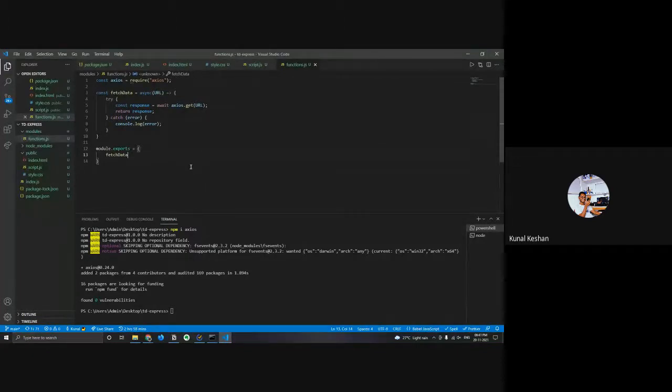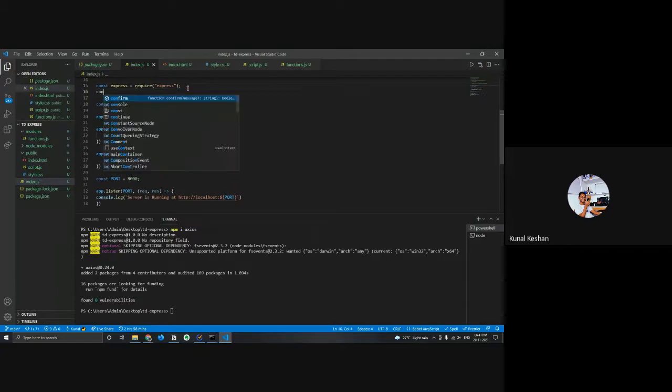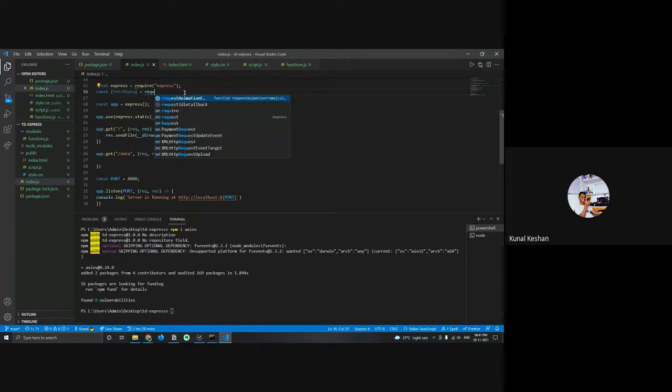So we can export our functions using module.exports, and then what I can do is I'll come over here, and this fetch data response we require, and the path. I will just go inside one folder within the same directory. We got modules, functions, and that's about it.